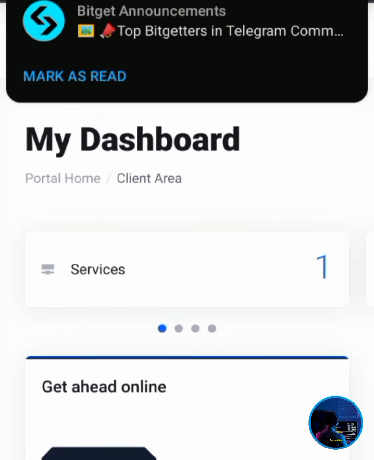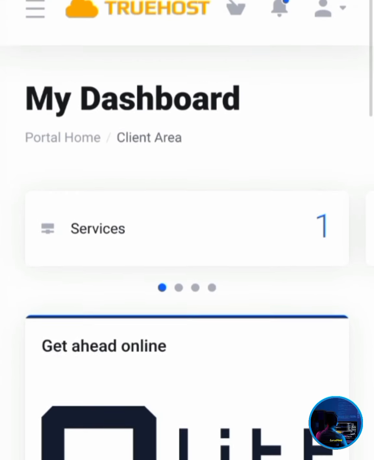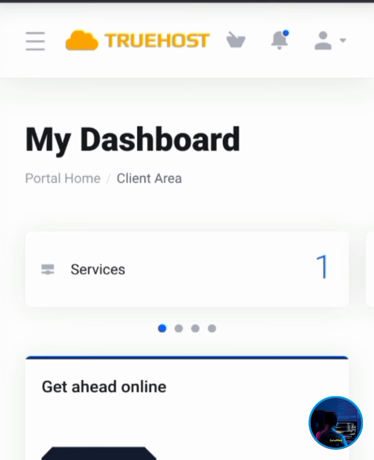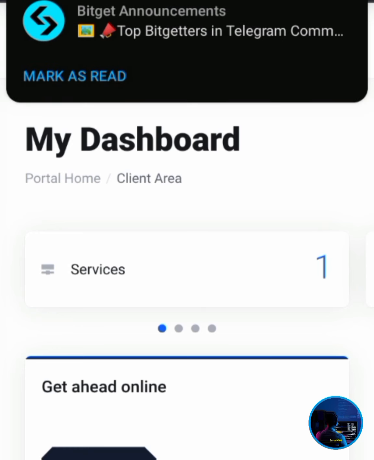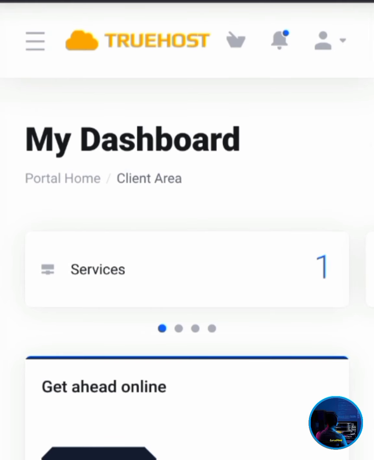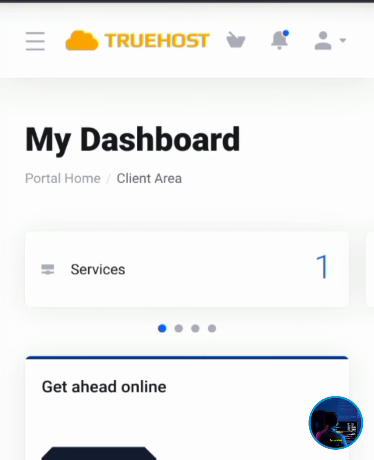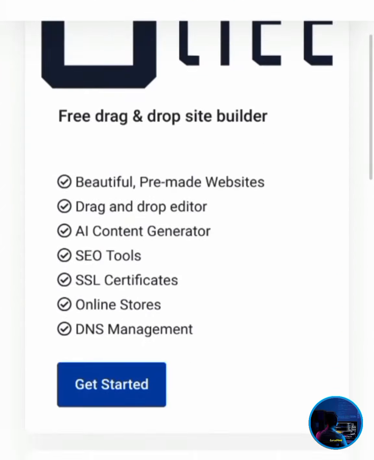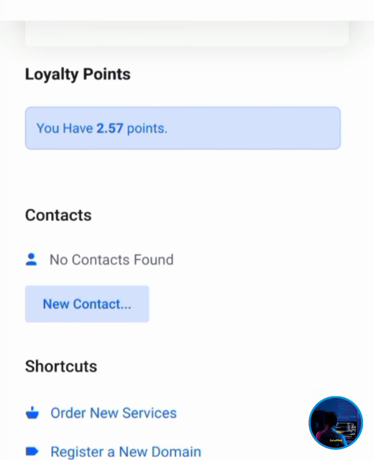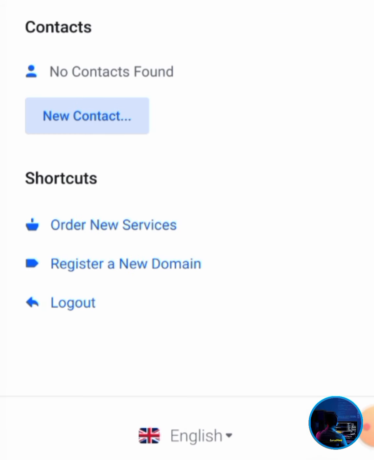So I've successfully logged in to my account, and as you can see, it's giving me a preview of my dashboard. Under the services, I have one, the domain, I have one also, then the invoice. And since I want to buy a new domain, I can do it from my dashboard here. I'll just scroll down to the last part, to the filter section, then I'll click on register a new domain.